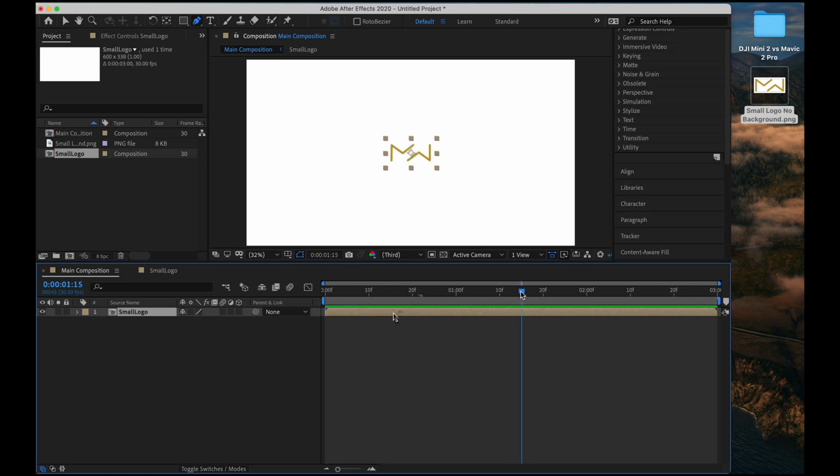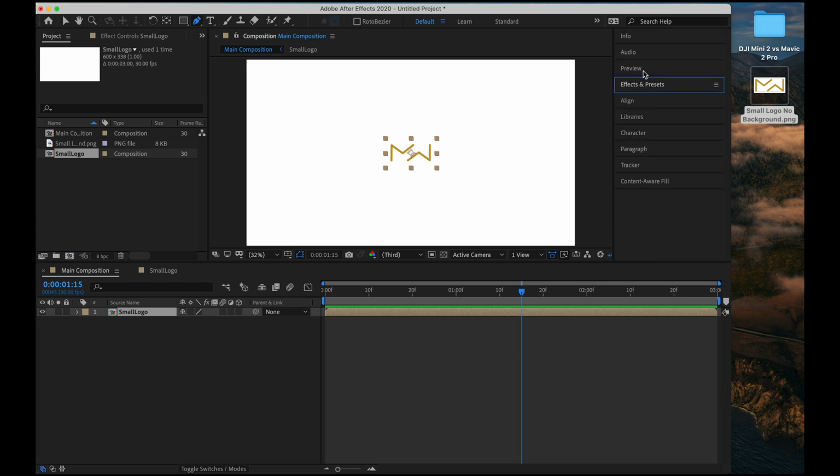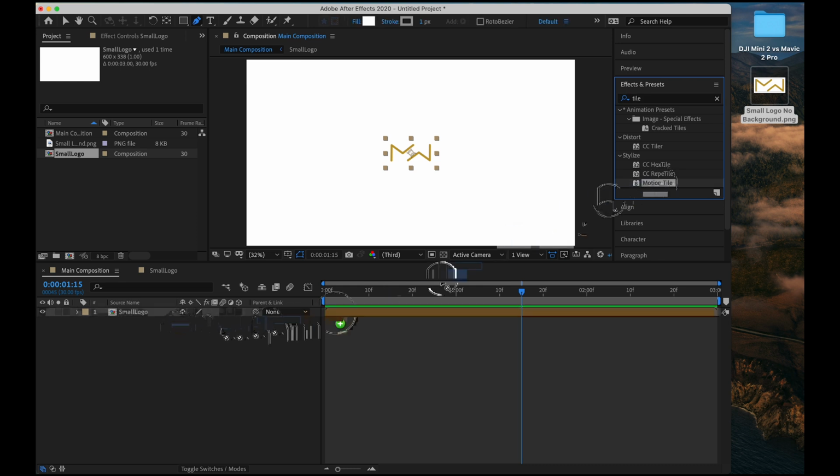So I'm going to go roughly in the middle of it just so I can see what's happening. And then if you go to the effects on the right hand side, effects and presets, and you want to type in tile, and then we are after something called motion tile. And motion tile will repeat this animation up and down.